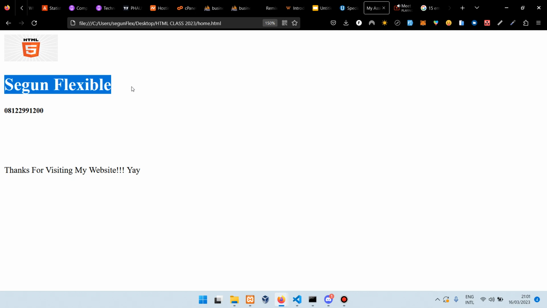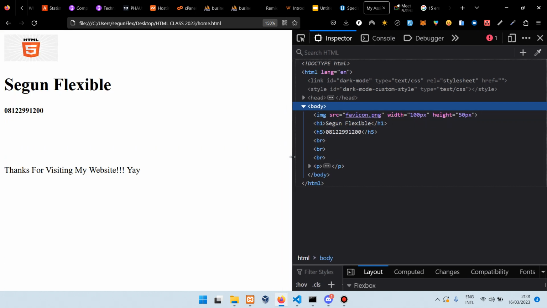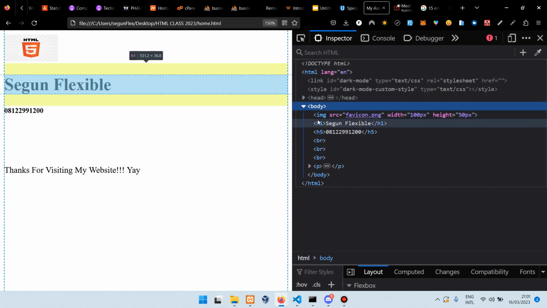This p tag doesn't share boundary with others. This image tag stands on its own. Let's view it inside our inspector to actually see if it takes up the whole space. Can you see this H1? I highlight on it. It takes up everything from the left to the right. I'm talking of the width, the horizontal line. Can you see? It takes up everything.